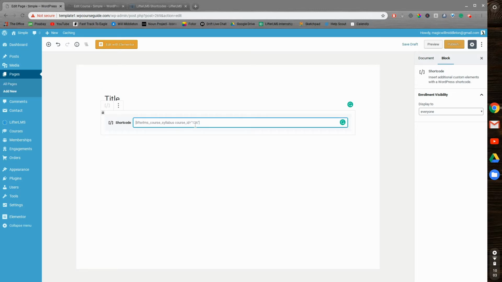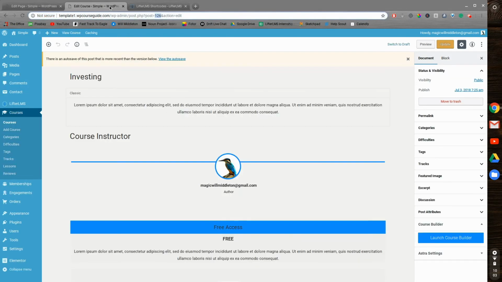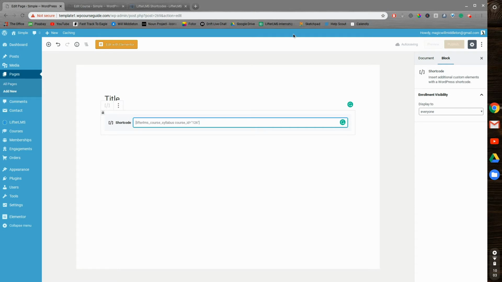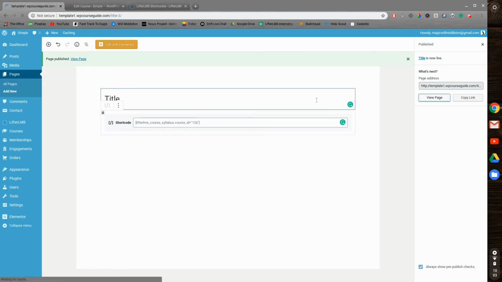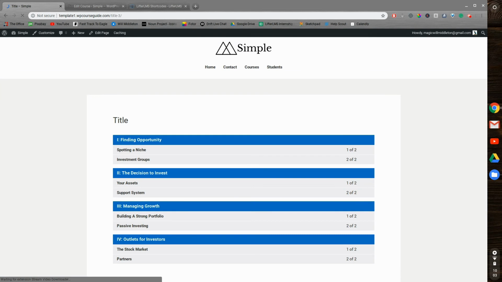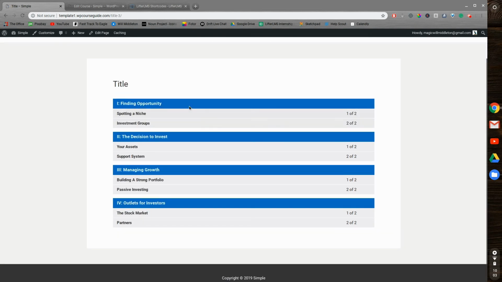And now this page should display the course syllabus for this investing course I have here. All right, so we're going to publish that and then view the page, and we should see the syllabus show up. There we go. So you can put this syllabus anywhere you want with the shortcode.